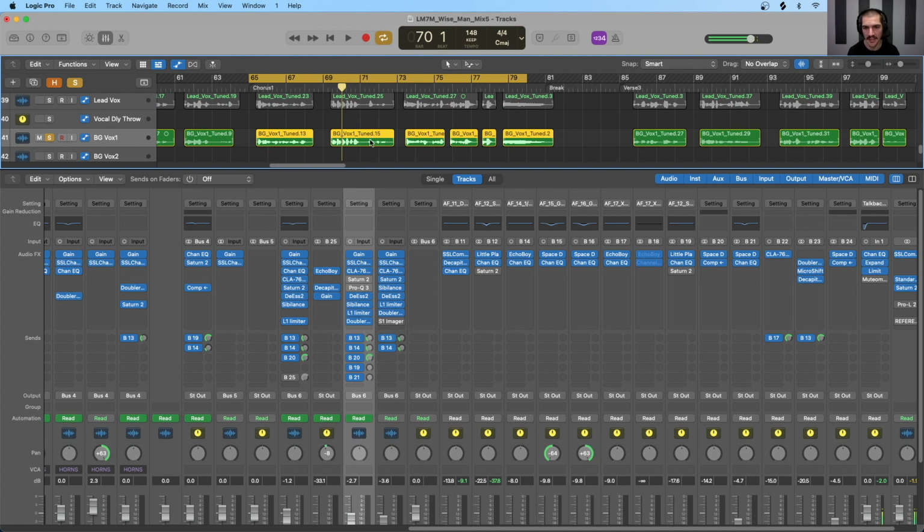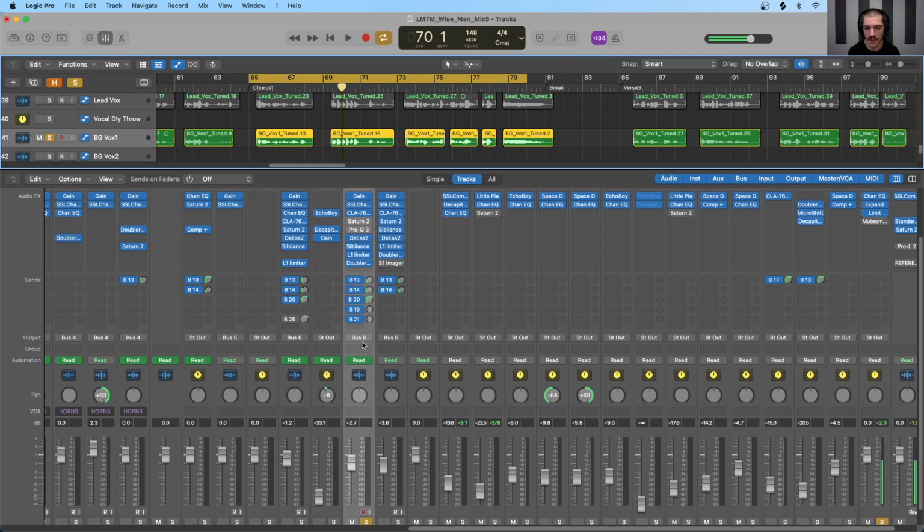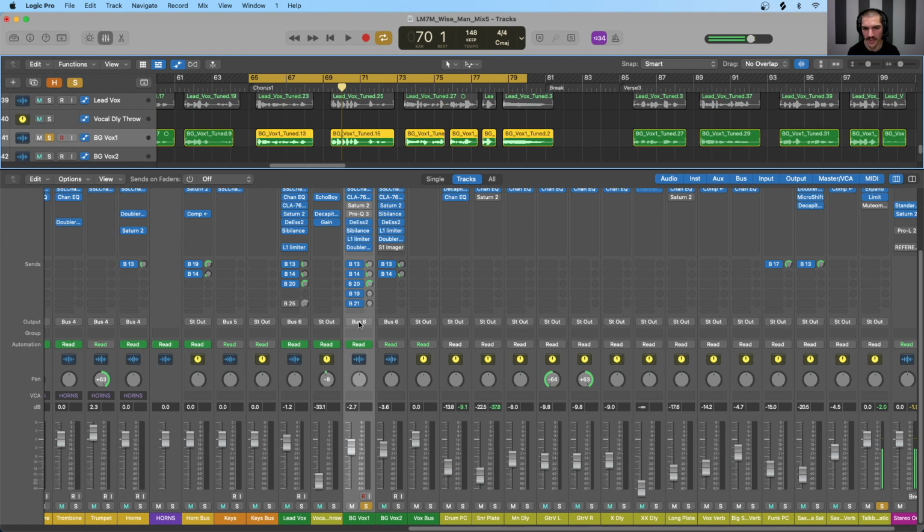And after that, the audio is being sent to bus 13, bus 14, bus 20, bus 19, and bus 21. These are all happening post-fader, so the fader has something to say about the overall level being sent there. We can see that there are different amounts of audio being sent to each of these sends. And finally, we are being outputted from background vocal 1 to bus 6.